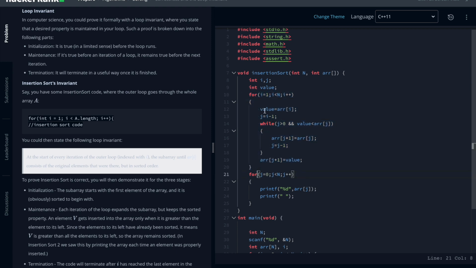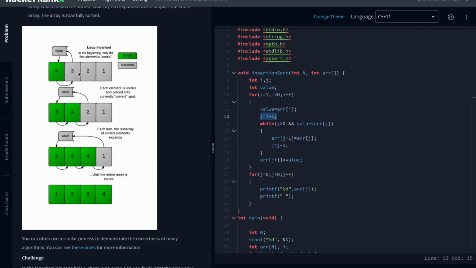From the explanation, we need to keep the value that we want to insert into a variable, which is what we are doing here. After that, we need to start from the element directly behind. So it's correct: to find out where we need to insert it, we take the element directly before, which is i minus 1. So here we are still correct. Then we loop from that element till the first element in the array, if j is greater than 0 and value is less than arr of j.